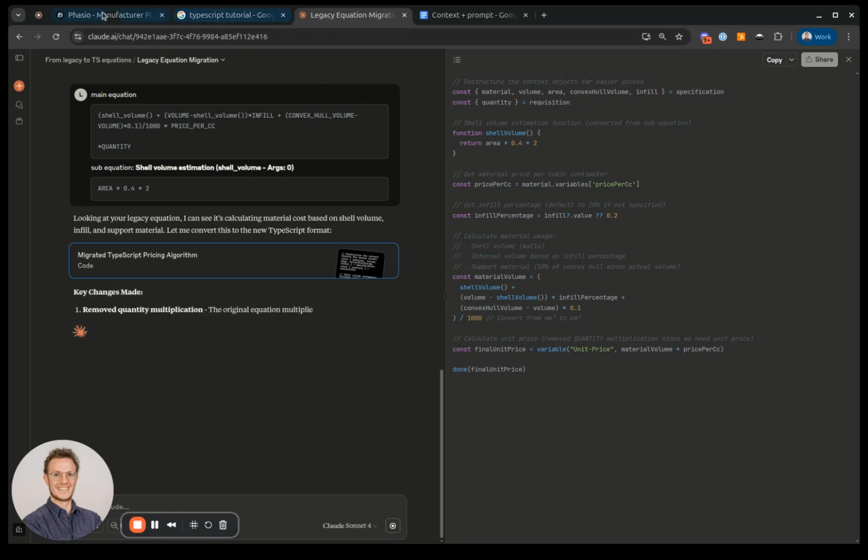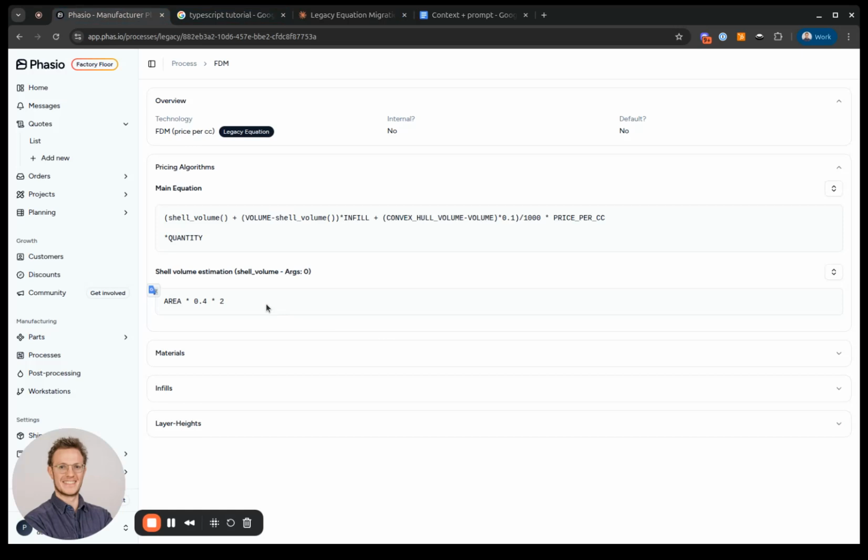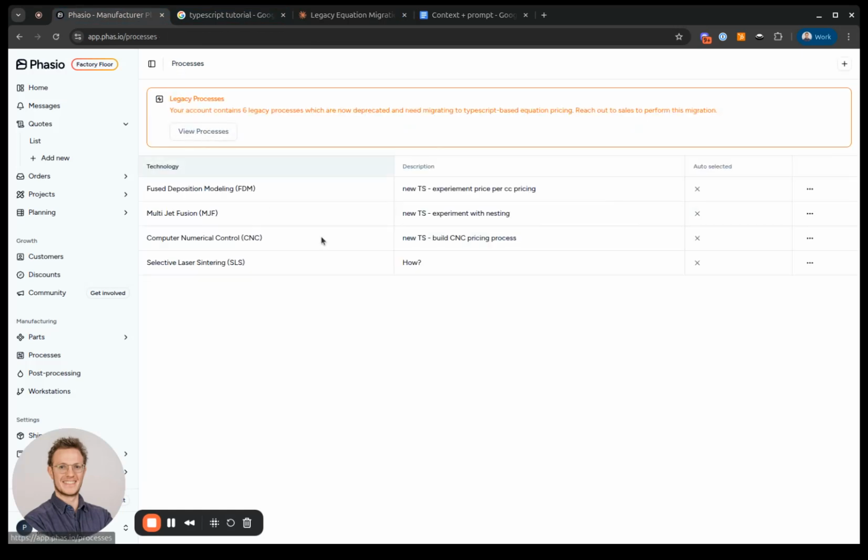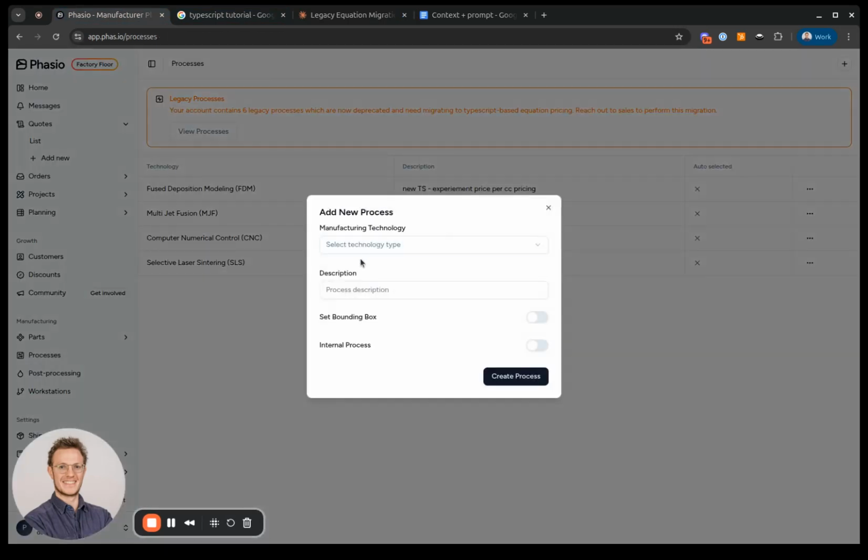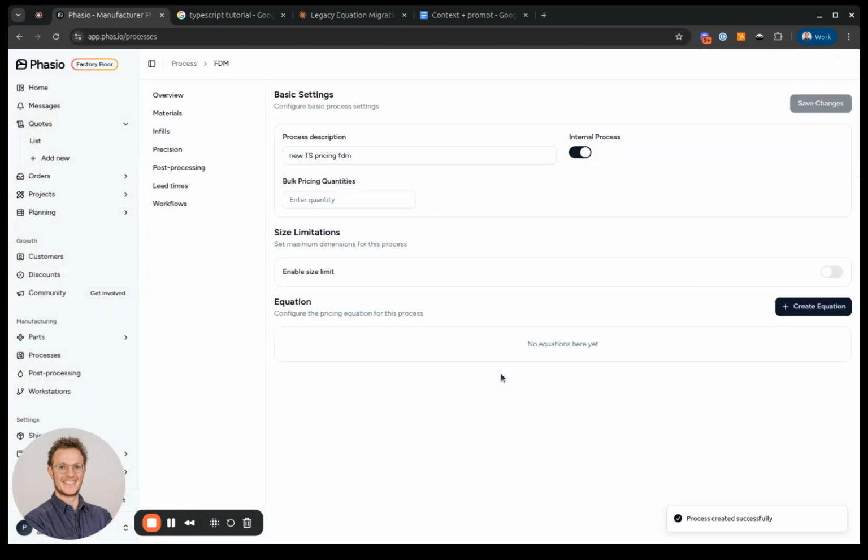I'll copy it. And now I have that copied, and I'll put a new process, which was FDM, right? Call it FDM, new TS pricing FDM, and I'll mark it as being an internal process because only I want to have access to that yet, right? So we're in our basic settings, and we have to build the material schema first.